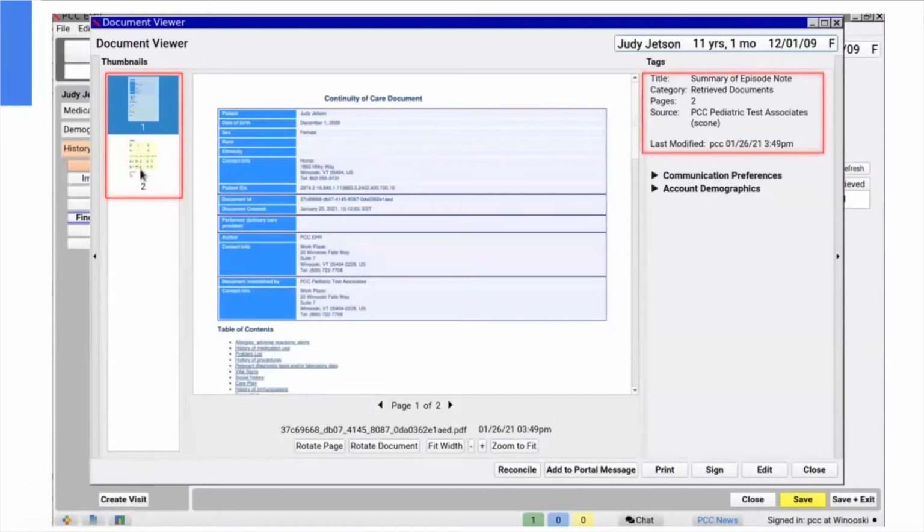And from this view, I can see a human readable and printable version of the document with multiple pages. In the upper right corner, you see the default title, the category and the source of the document. By default, these documents are saved in the Retrieved Documents category. And from here, I can also reconcile the document. So you can either reconcile from the document right after it's retrieved, or you can view it first and then reconcile it.